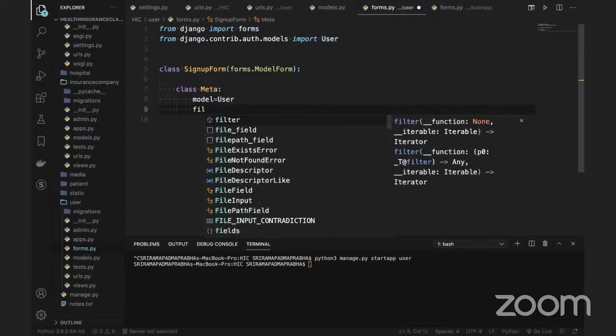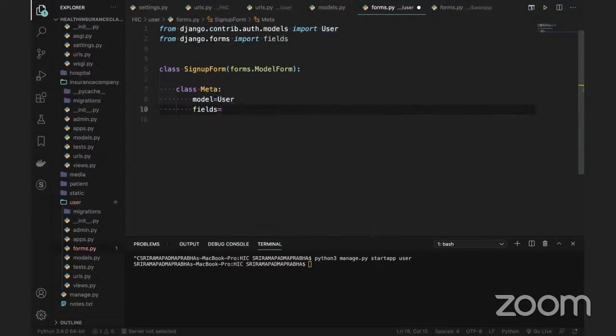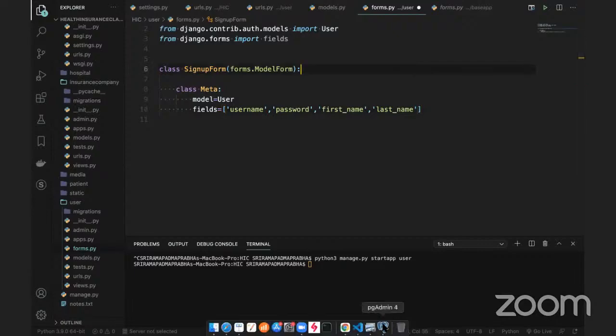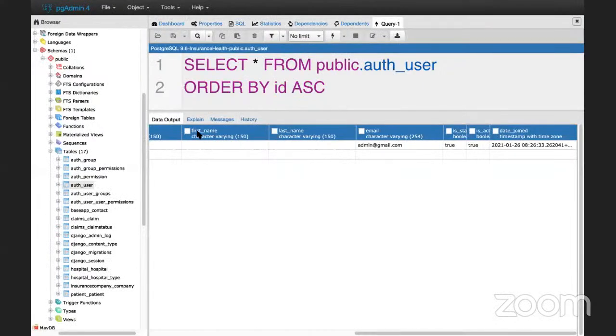Now I want to mention the fields here. Fields equals, and inside that we can mention all the fields, or for registration, whatever fields you want, you can mention here. For example, I want username, I want the password. Password we also need, right? And also first_name, because these are the existing columns in the user table. You can also go and verify this. For example, if you want to see these columns, let's go to pgAdmin. You can see these are the columns I'm providing here.